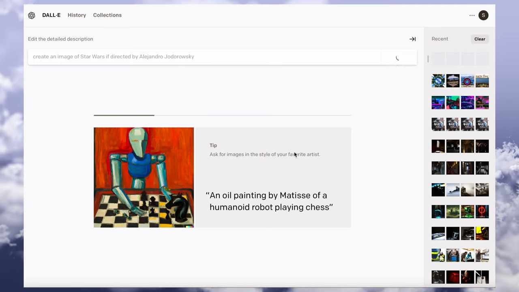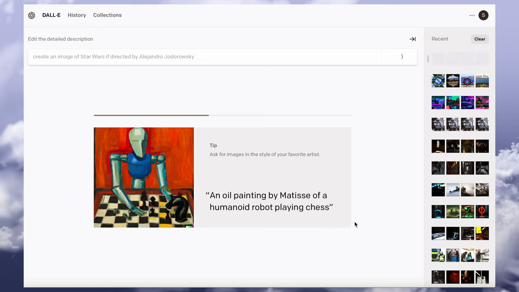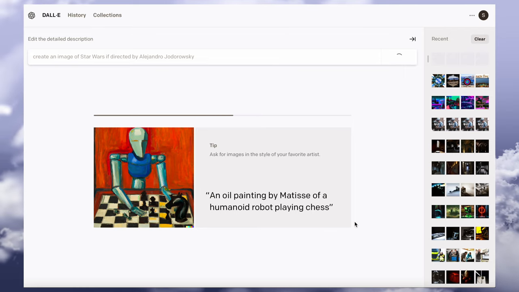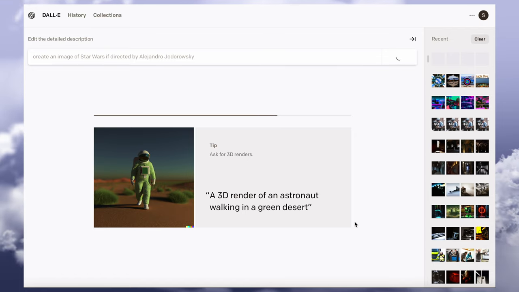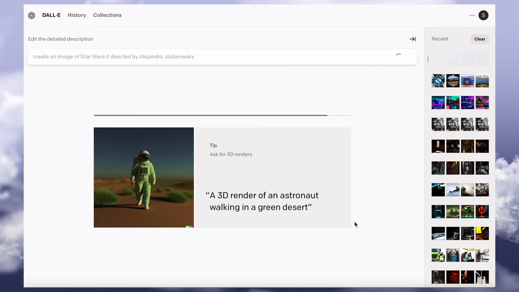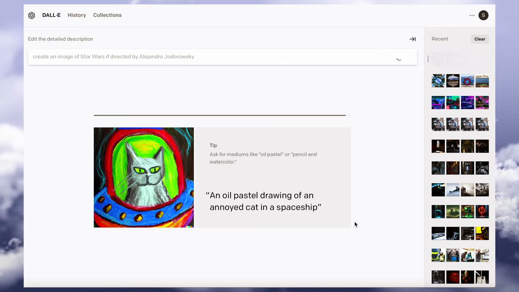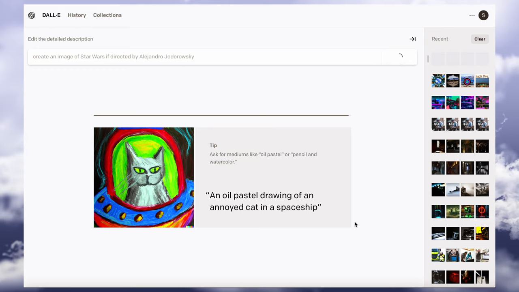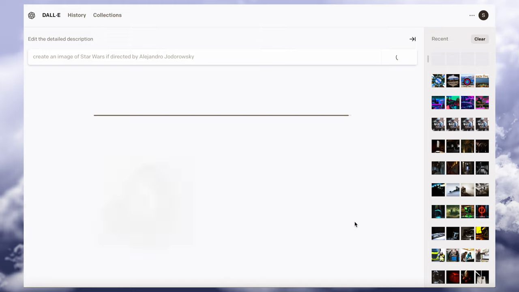This is an oil painting by Matisse of a humanoid robot playing chess. That could be a great teaching tool. Imagine if you use DALL-E right now in one of your art history classes, or a class like visual anthropology that I teach. Think about how cool it would be to do analysis of images that are created on the fly and never have been seen by anyone on the planet. I mean, it's pretty remarkable, as you're seeing in some of these examples here. So let's see what it comes up with here in our image. It's taking a little bit of time here, but I think it'll hopefully be worth the wait.